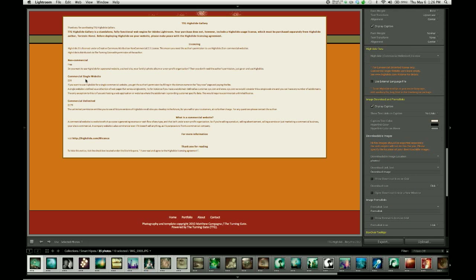For a single commercial website, you can purchase a license for $29, and that allows you to use the JavaScript on your website for commercial purposes. There's also the commercial unlimited option, which costs $179, paid not to the Turning Gate, not to me, but to the Highslide JS creator, Torstein Hansi.